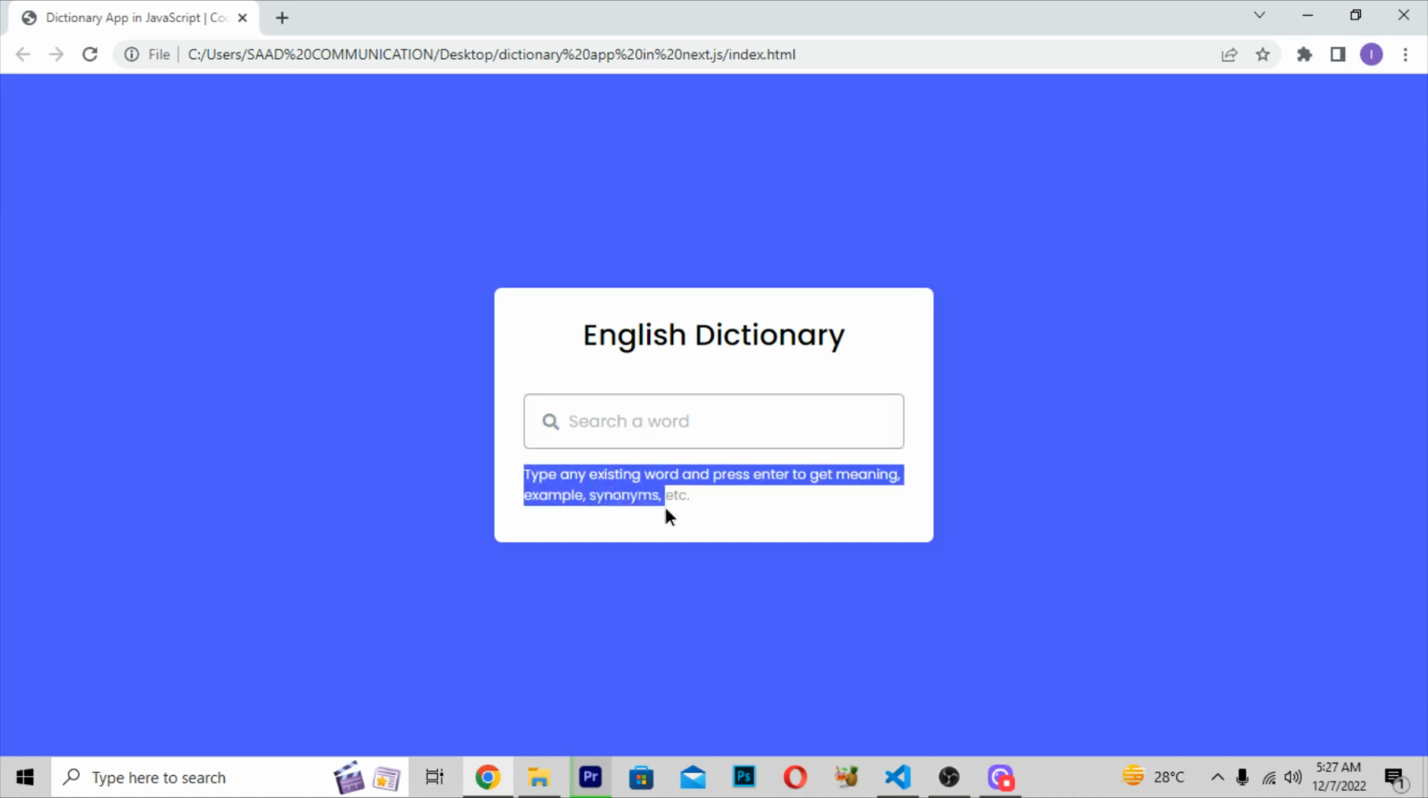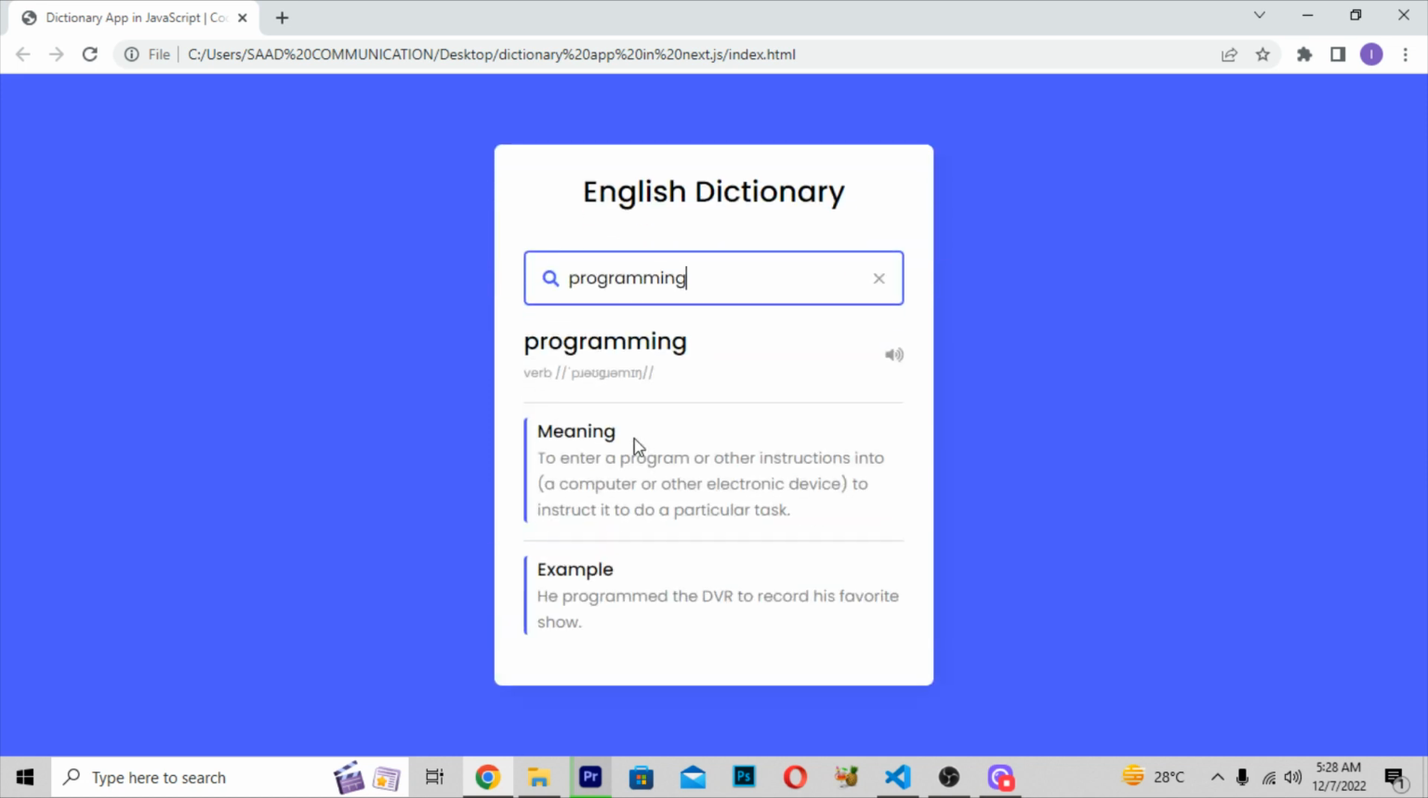Then down we are getting "type any existing word and press enter to get meaning." So it is telling the commands, how to use this dictionary app, and how to get meanings of the words which you are writing in this box. So here you can write any word to get the meaning of that. If I write the word programming, you will get the meaning of programming. If I press enter, you can see it now has the meaning of programming.